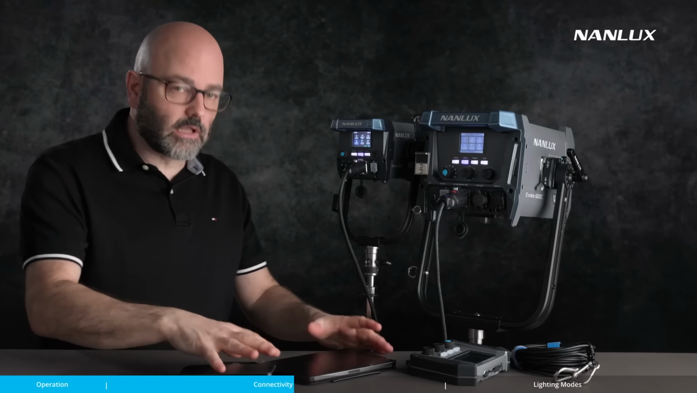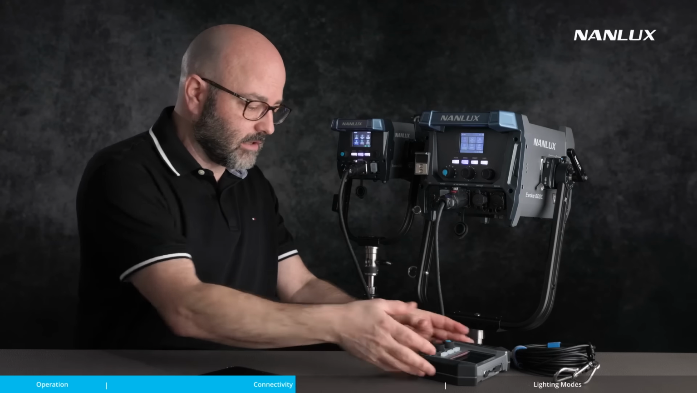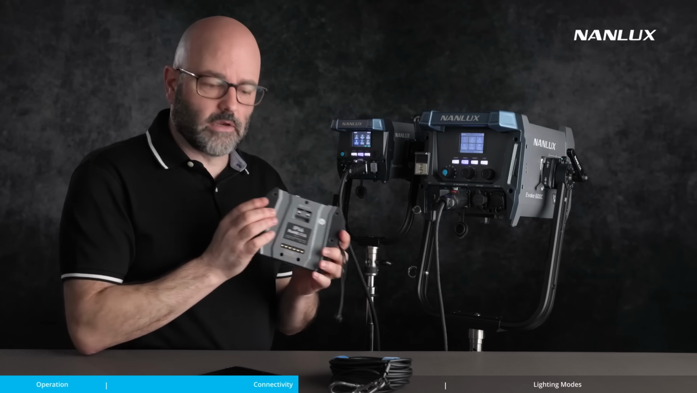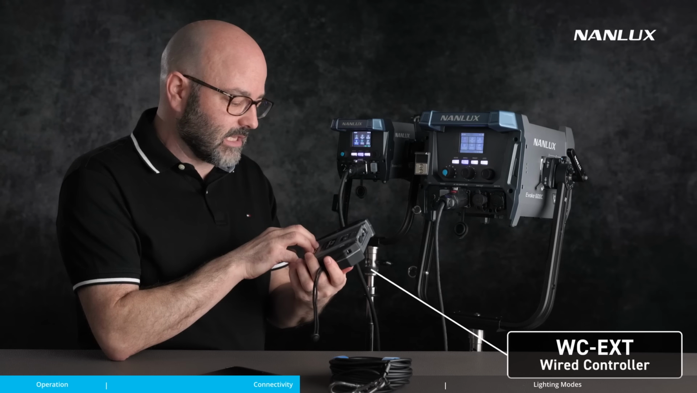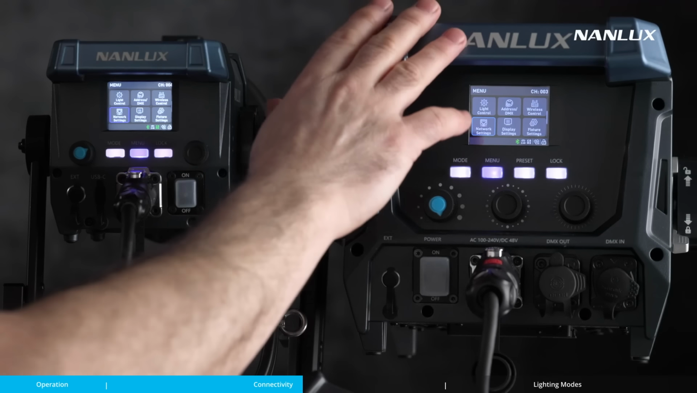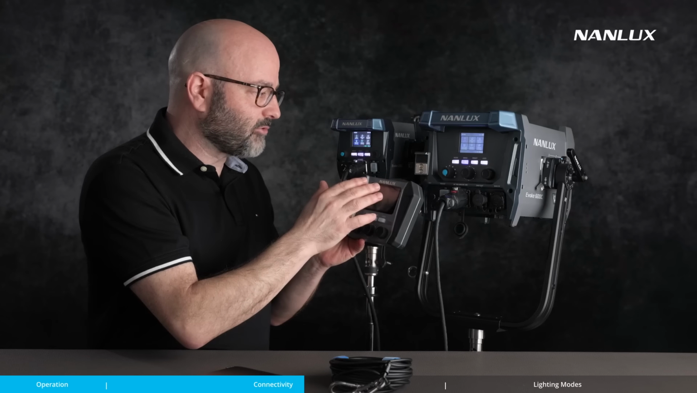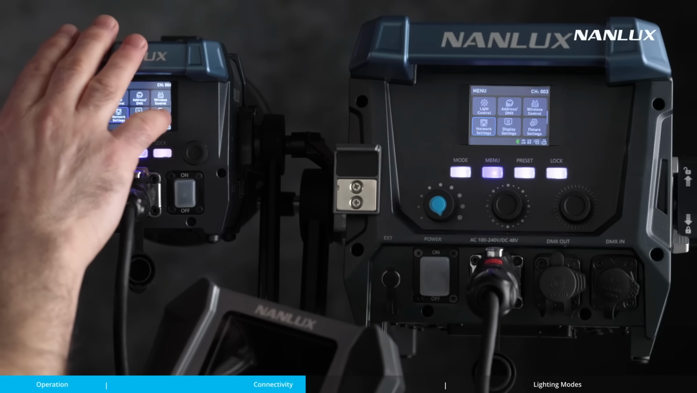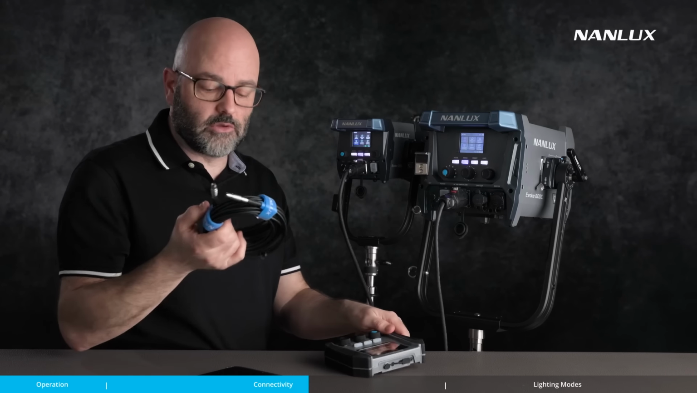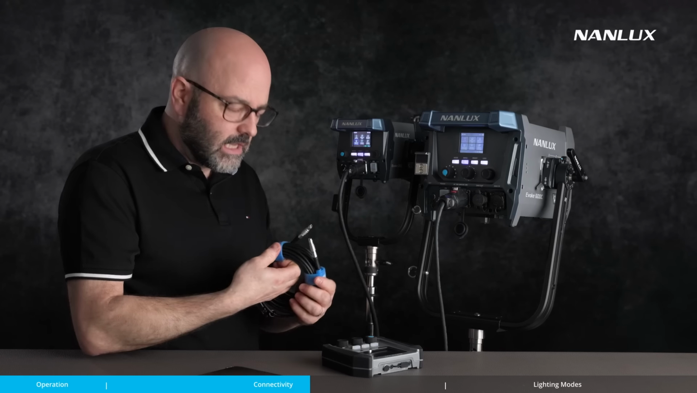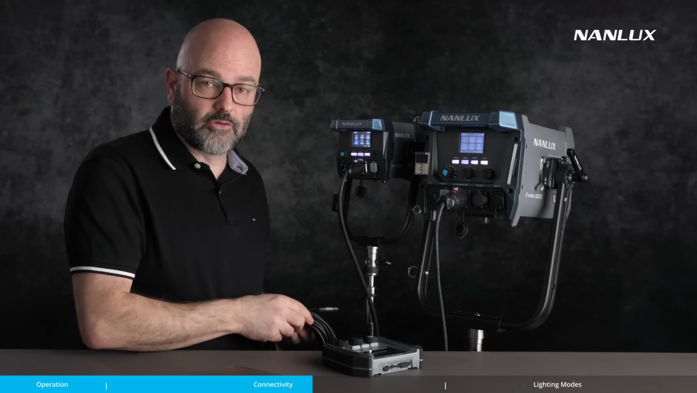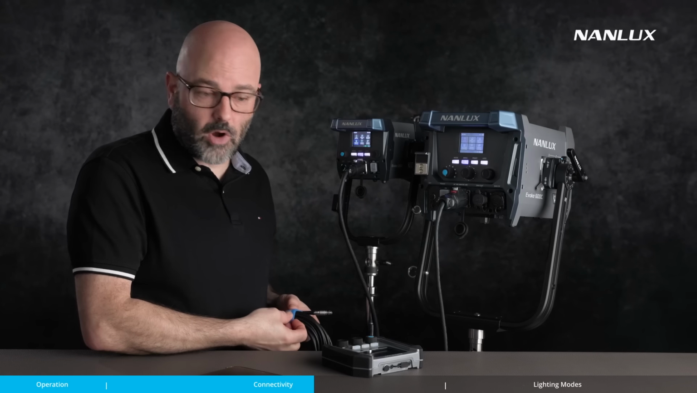Okay, last thing I want to talk about in terms of connectivity here, and then we'll jump into some of the menus and look at a few other parameters, is this right here. This is the WCEXT. This is a wired controller that you can use. It comes with the 600C, and it is an optional accessory for the 150C. So basically, why would you want to use this? Well, the main reason that you would use this, and this is the cable that comes with it, is when you are rigging these lights in places that are hard to reach and you are not using wireless controls.